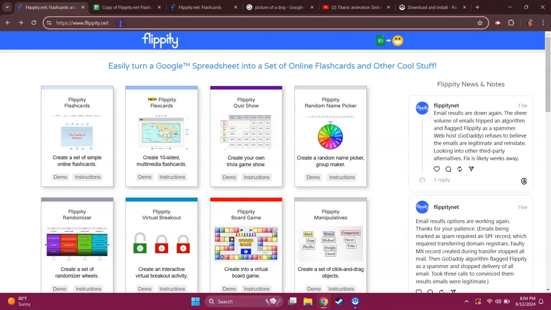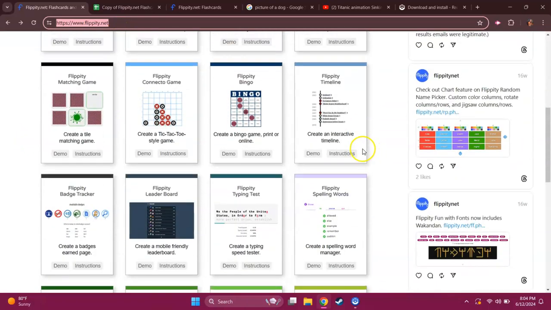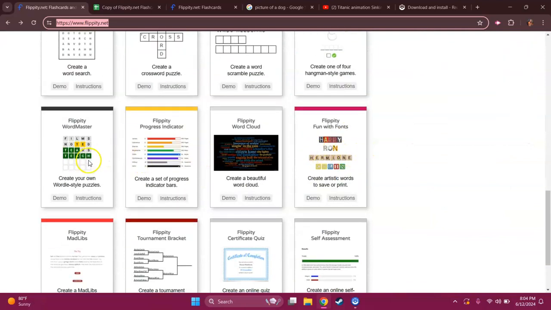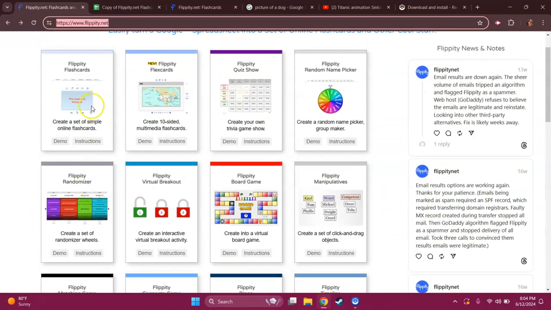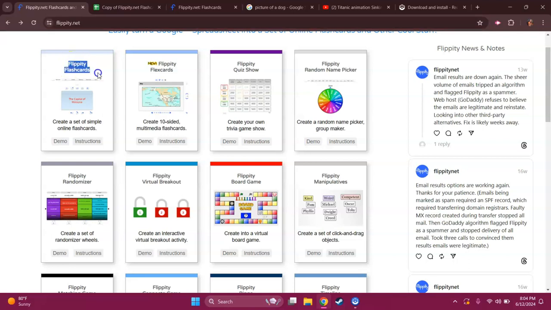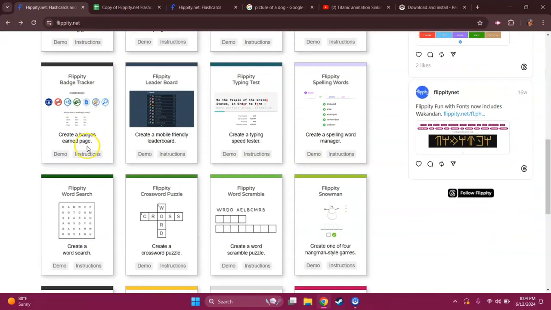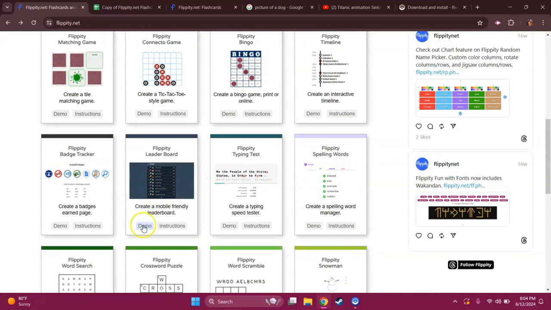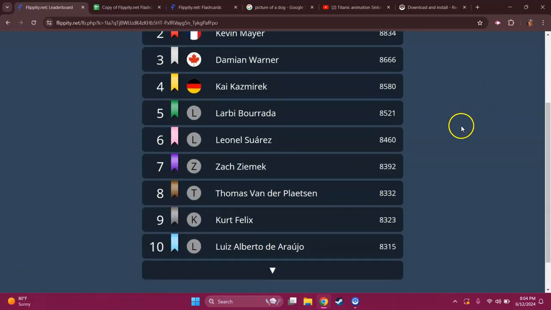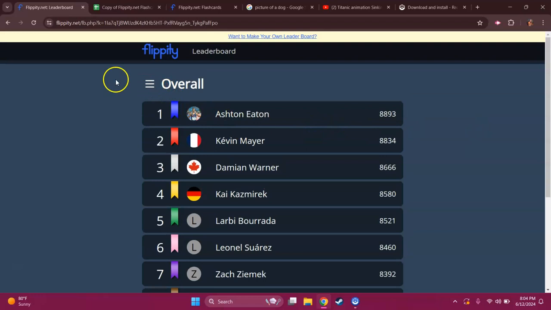The first thing you're going to do is go to the website, flippity.net, and it's going to take you to this home page with all these different choices for games. You can think of these different rectangles as templates for games that you can customize. Each one is pretty self-explanatory, like there's flashcards. I'm going to show you that one in a minute. But there's also Wordle. And if you're not sure what one is, you can just click on this square that says Demo, and it'll take you to a nice little preview of what that game might look like.